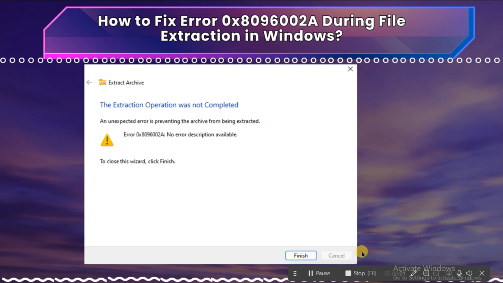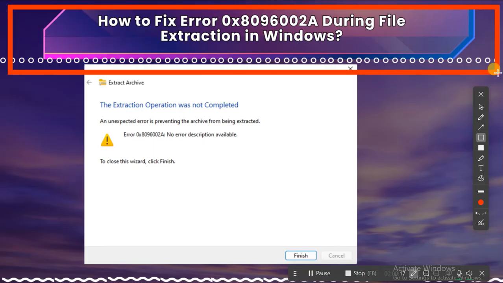This is the final video to fix error 0x8096002A during file extraction in Windows. And if you're also facing this problem where your zip files stop extracting, stay with me because I'm going to share every simple method so you can solve it today. I will explain everything in the easiest way.